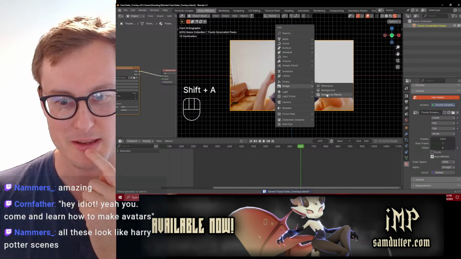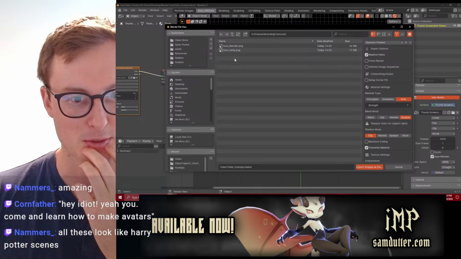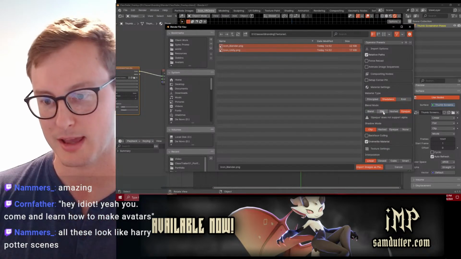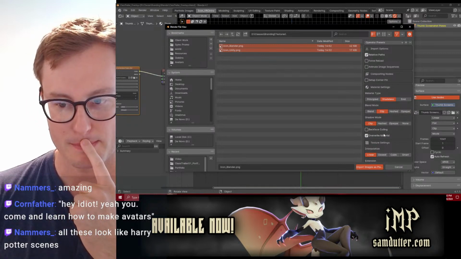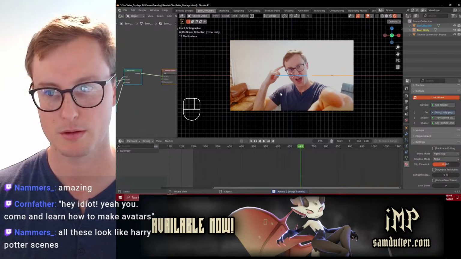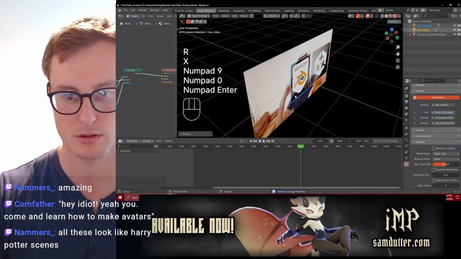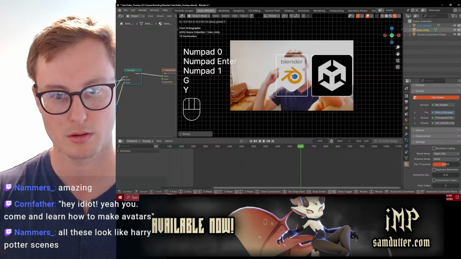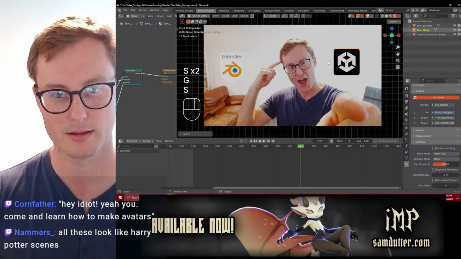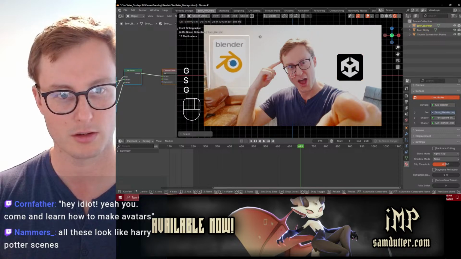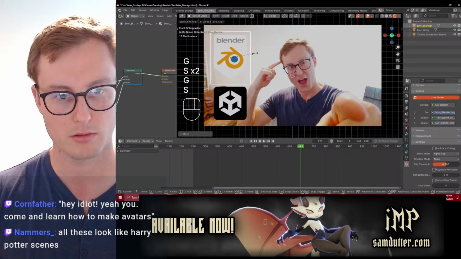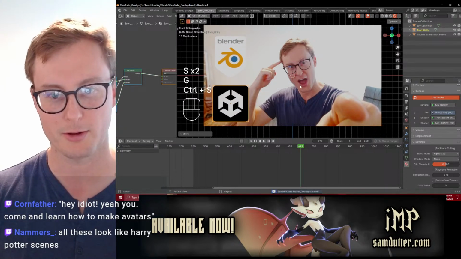And then we're going to import images as planes. We're going to go back up to textures. We're going to take in these two. Should be shadeless and clipped, with no shadows. I think I need to bring in the VRChat logo.